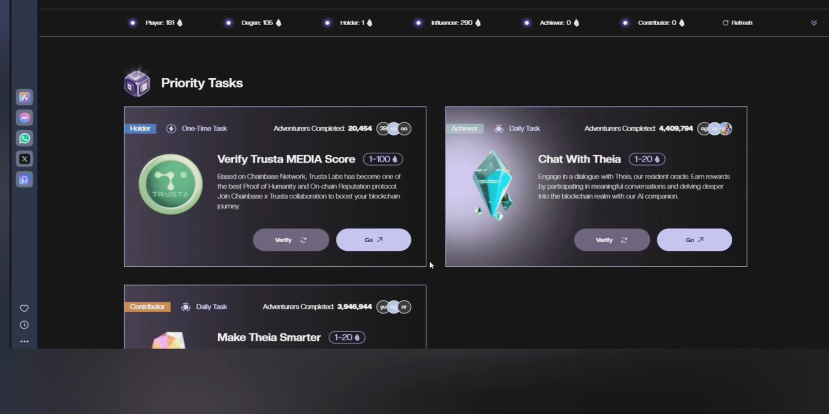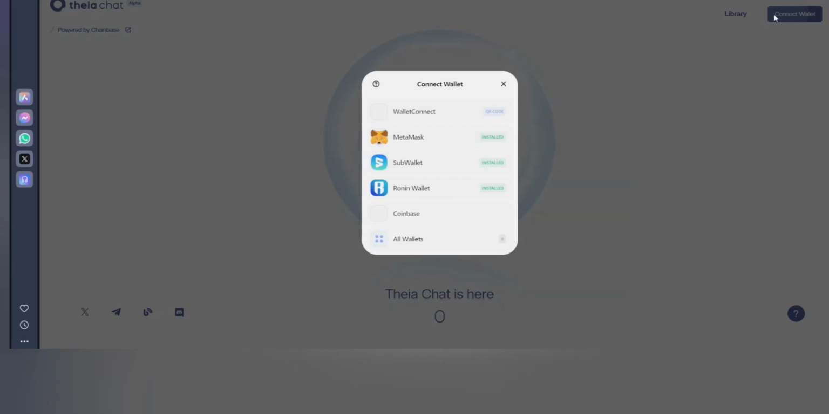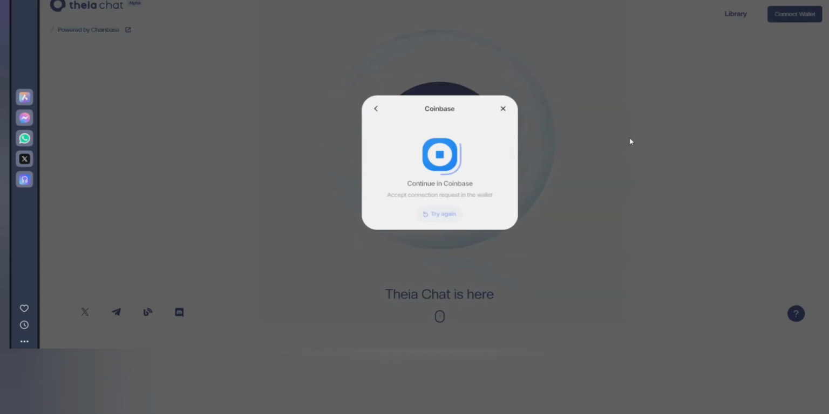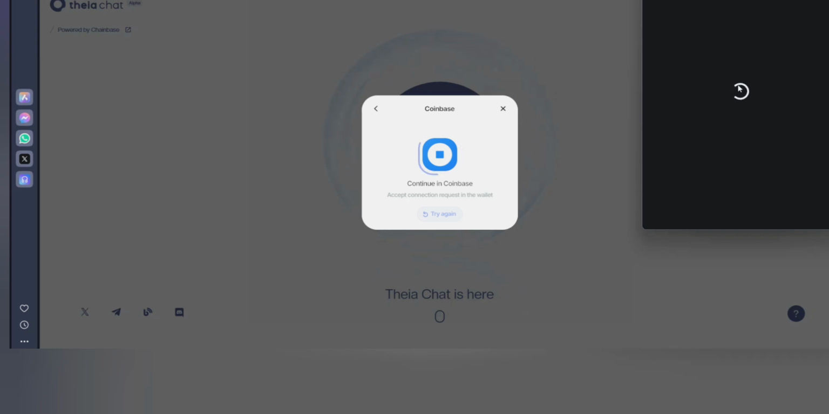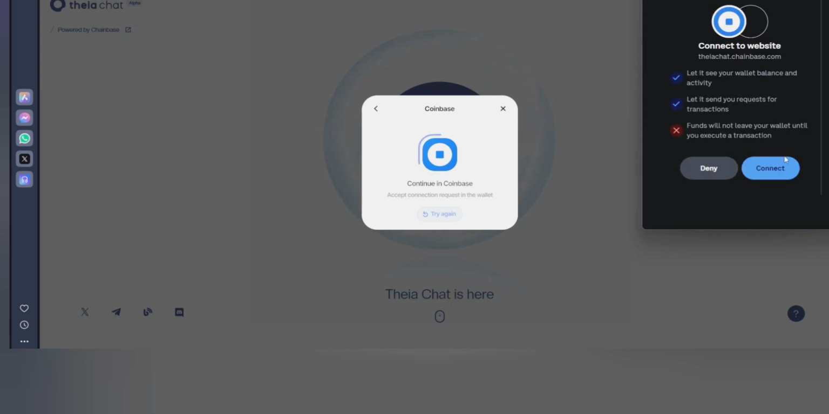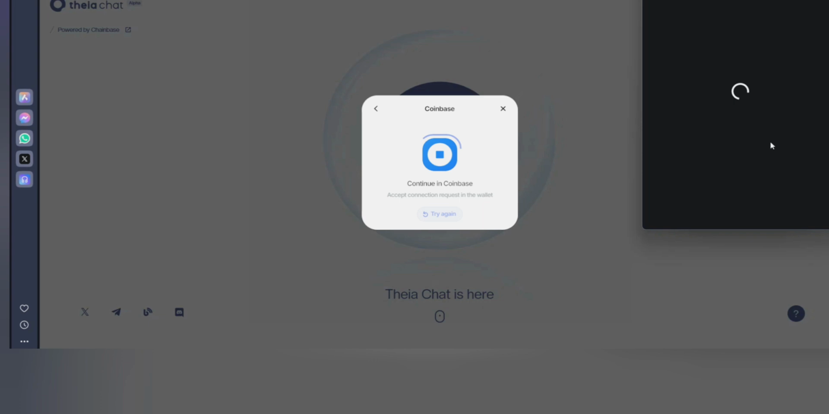Then the next task is to chat with their AI bot, and it's on a different site altogether, so you have to connect your wallet to that site once again and sign. Okay, so you click on go, it opens the Theia chat, you connect your wallet once again. Now by doing this task, we will also be claiming faucet here and then minting an NFT. So follow this clearly.